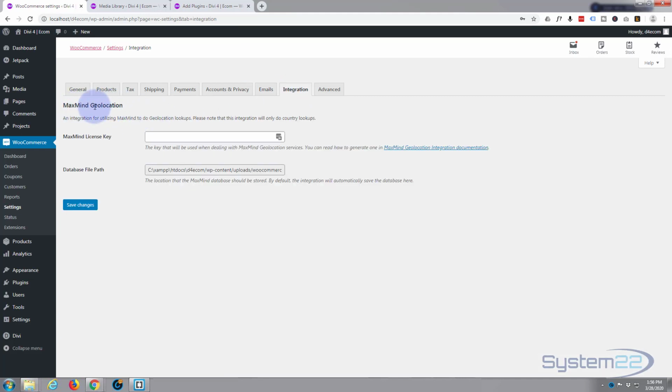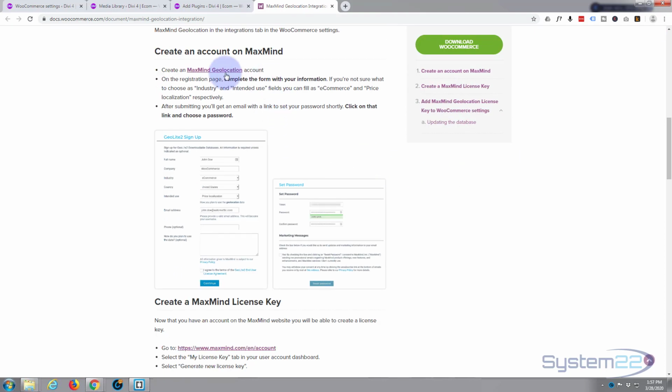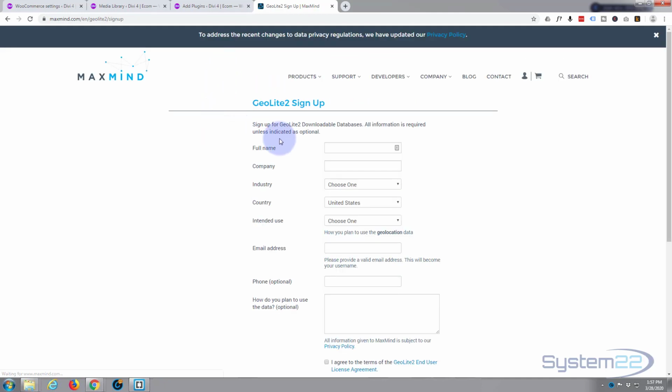Now, MaxMind Geolocation is to add geolocation lookups, which means it'll automatically find out where the country is that your customers are coming from. Since mine are all coming from the United States, I really don't need that. It's free to sign up. If you want to do that for your particular store, just click on this link here and you can sign up for a free account. Create an account on MaxMind and just sign up, put in your details there.